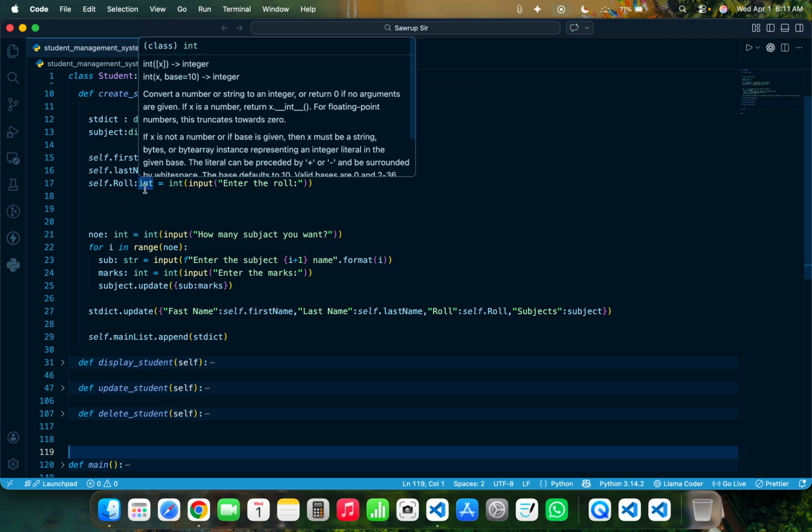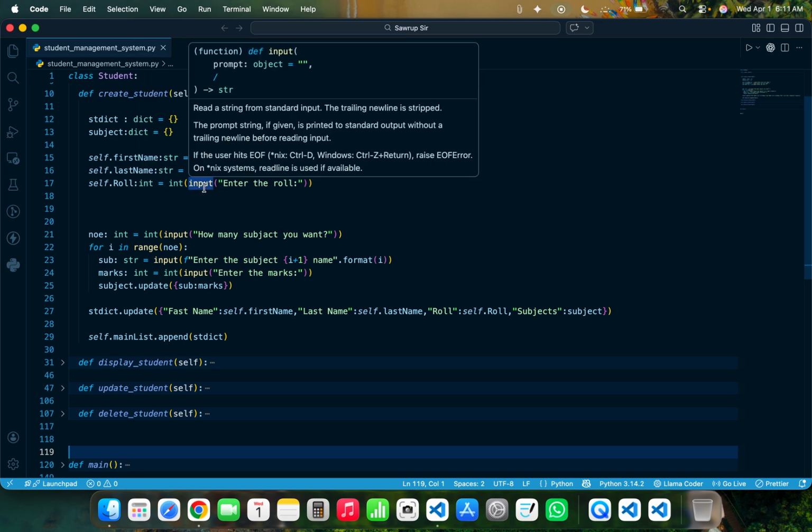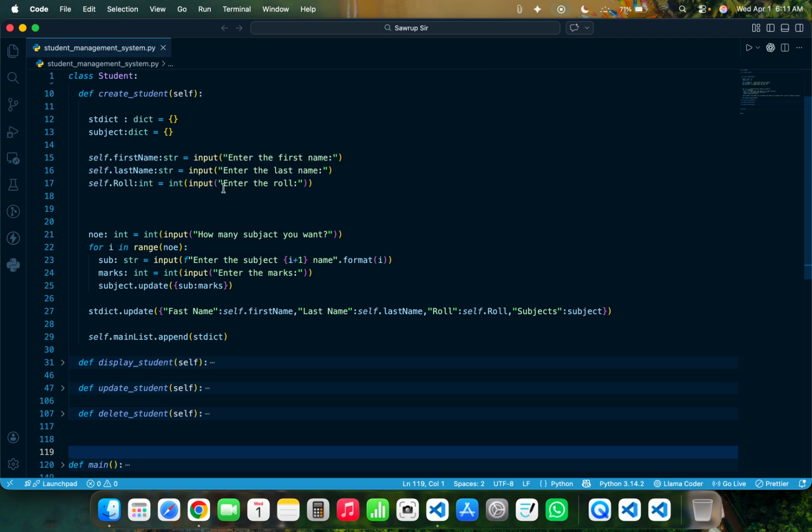Our next reference variable is roll. It is initialized by the pre-built input function, and we take the user input and convert this string value, because the input function returns a string type, and we convert it with int.